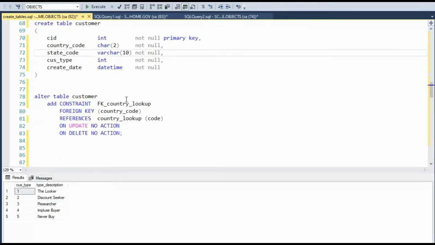State lookup had our first introduction to a foreign key. However, this table, customer, is going to have quite a few, and this is where we're going to do all our learning. Notice customer has a CID, customer ID. It's an integer, and it's also our primary key. Notice all of our fields are not null. That means they're all required.